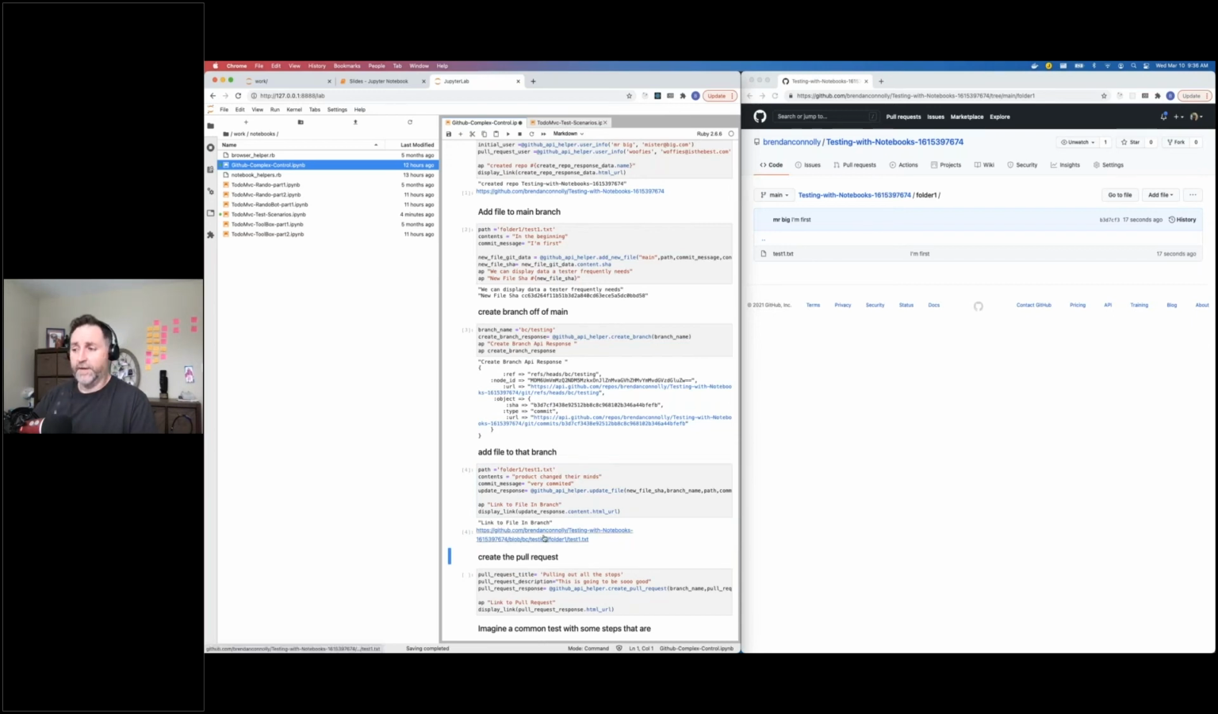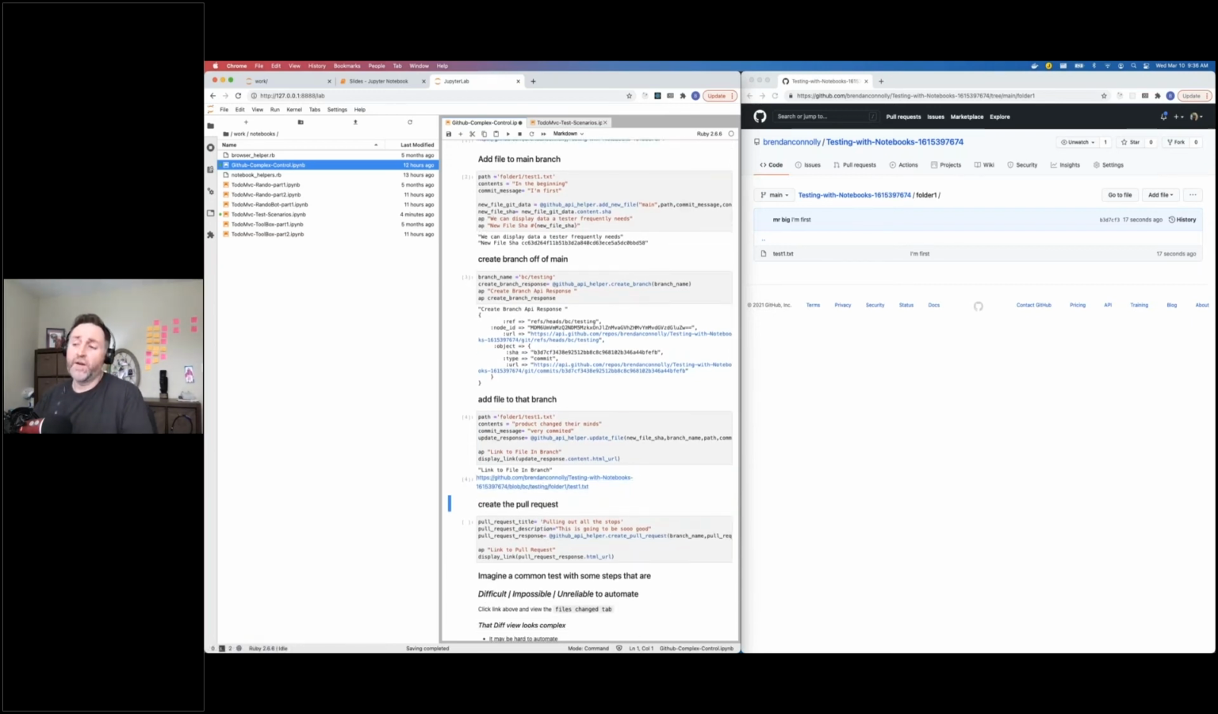Here's the link to the file. At the same time you can see how easy it is, and this becomes a record of your testing as well. So people go back and say, well, what was the link that was created? What was the SHA? I just have to look back up the string of cells and I can see it there. And I will create the pull request.